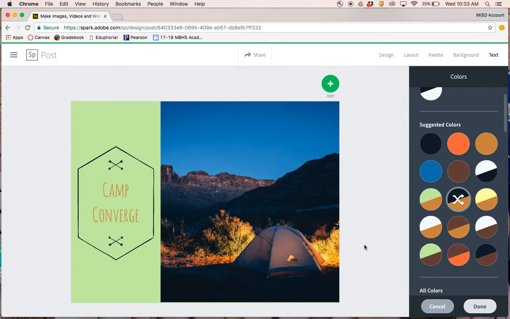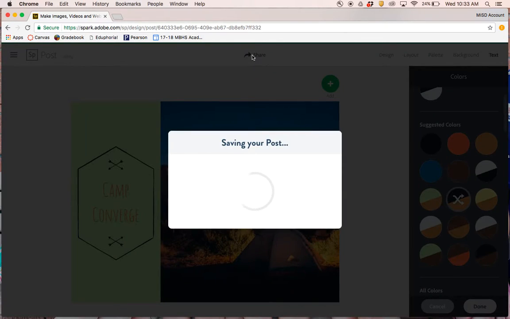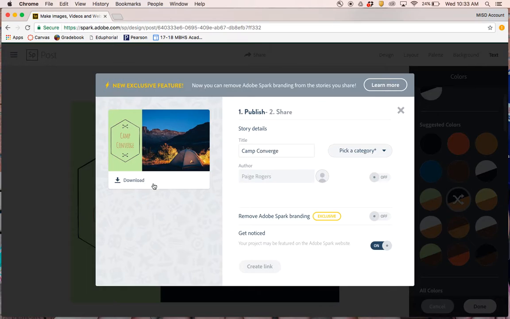Okay, once you are done and you're happy with this, you go ahead and click share. You don't actually have to share anything. You can click over here download if you just want to have it for yourself, or you can do all these different categories, right? You can get a link, you can share it any different way that you want to. I'm not going to do that at this time, but that's how you would create this post.